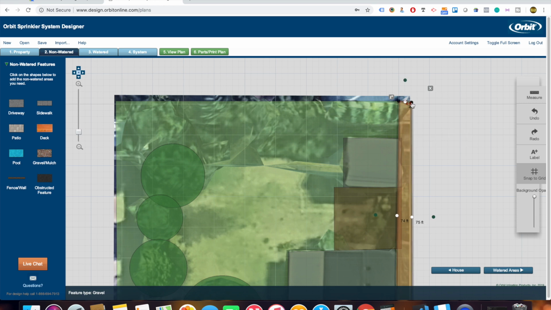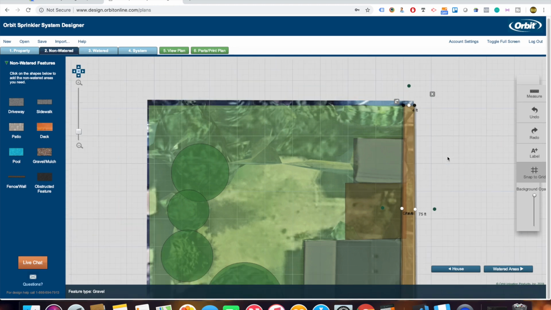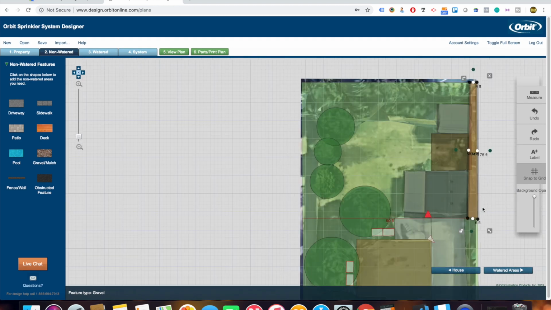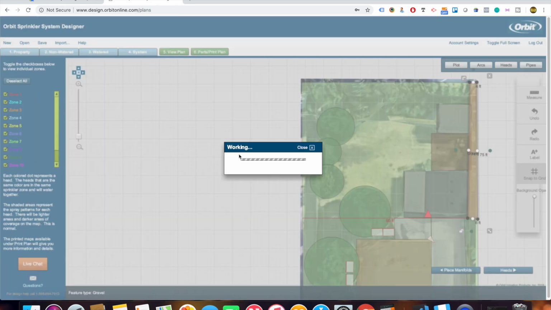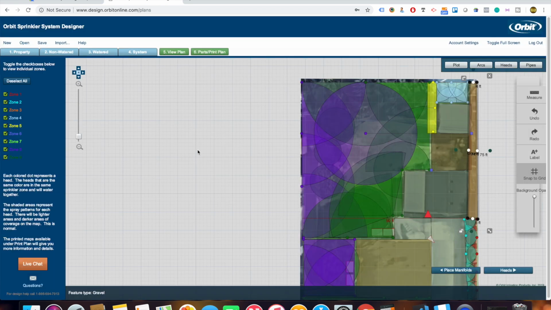So kind of a strange feature in my property, but yeah, that will definitely affect things. So we'll go back here. It's going to regenerate the plan. All right, and that actually got rid of about 3 different zones, so kind of nice.